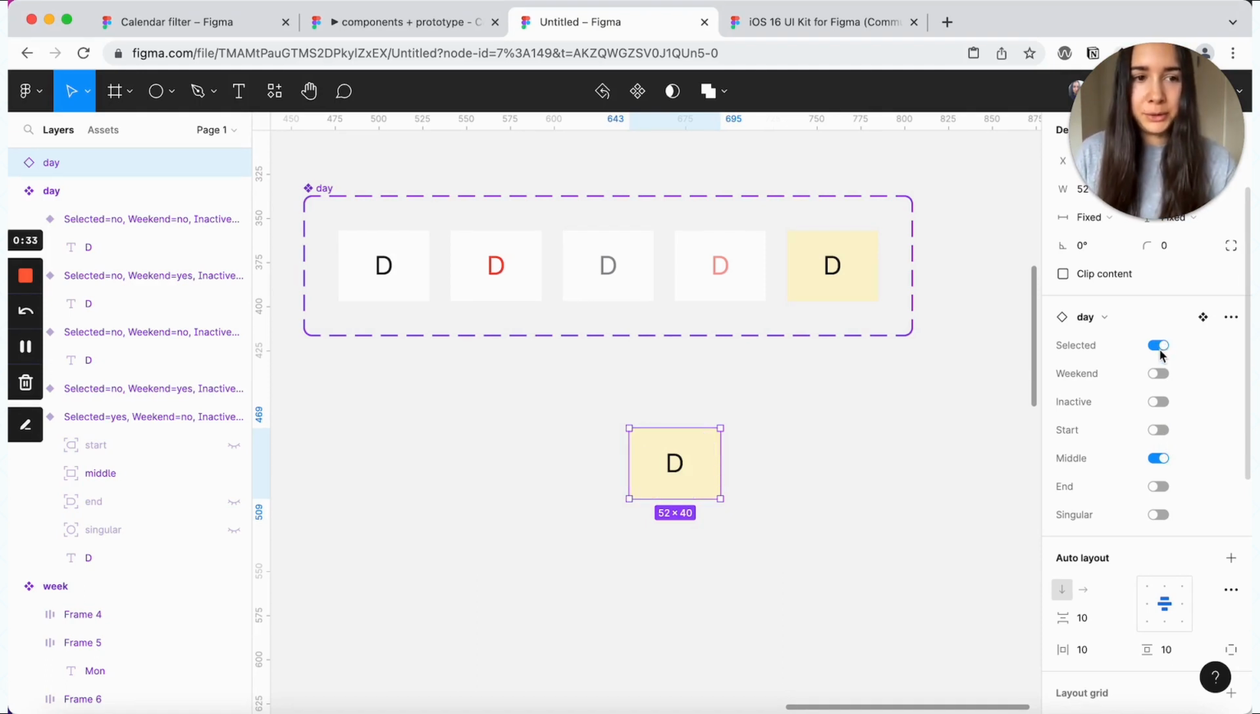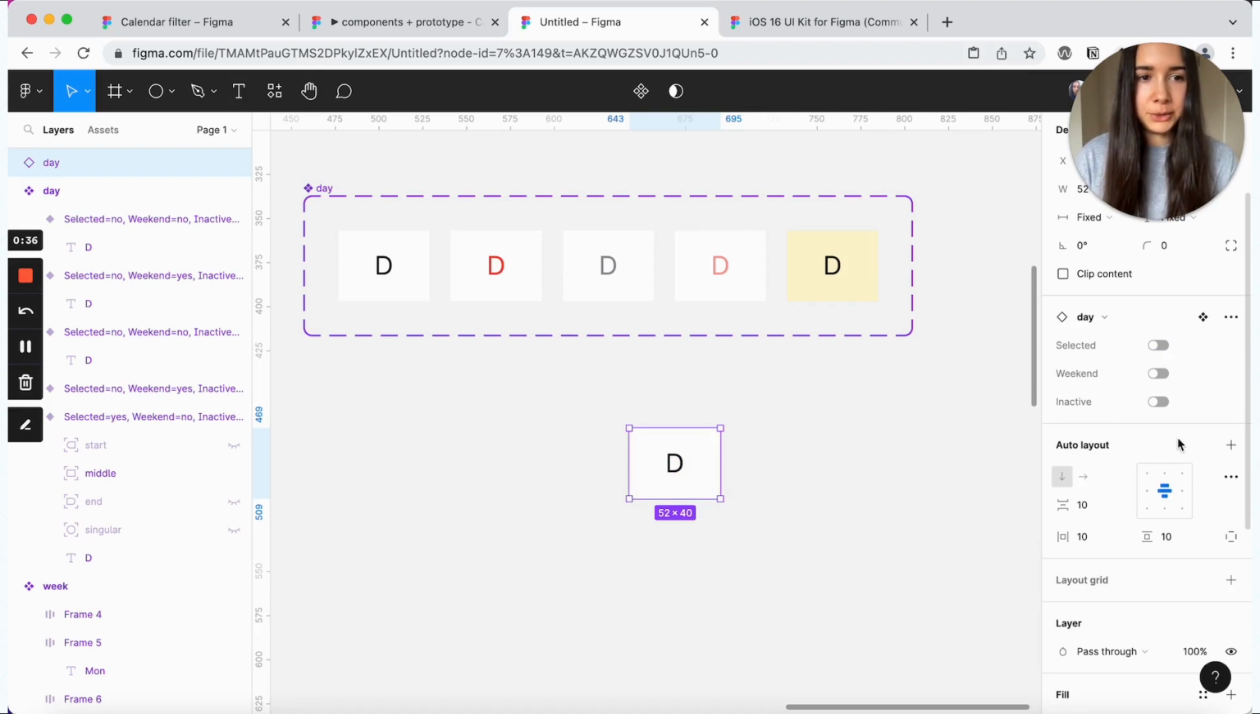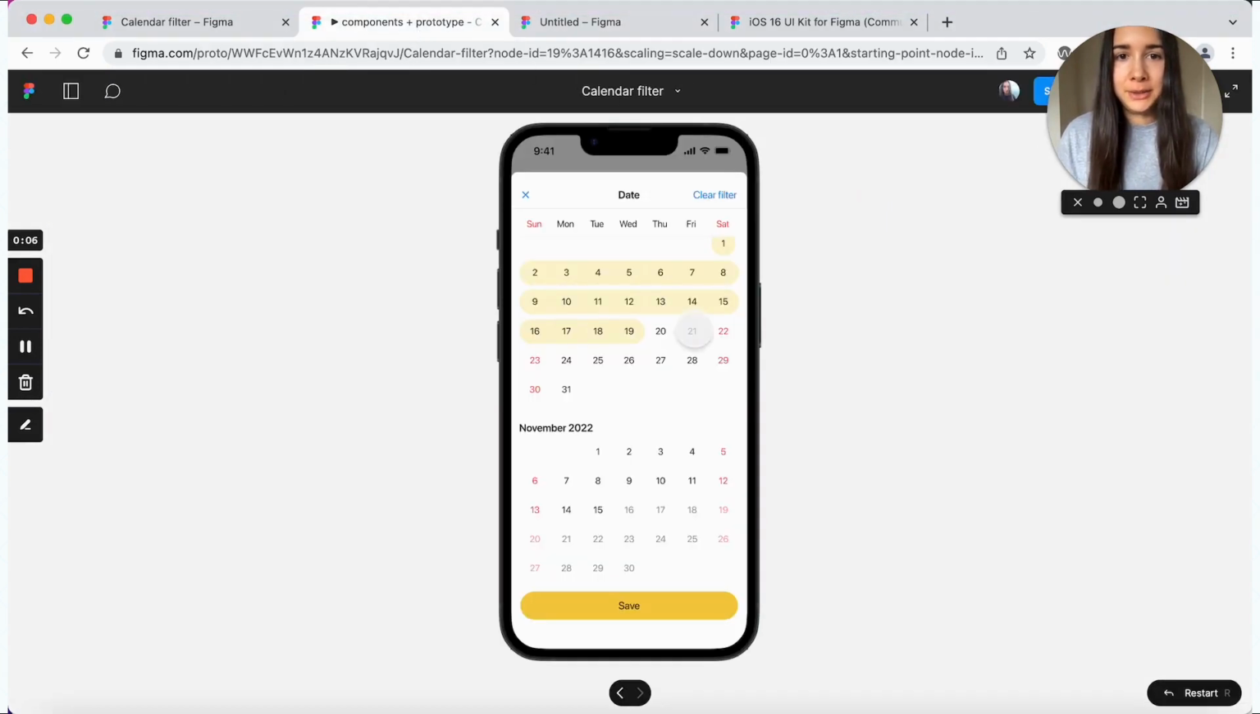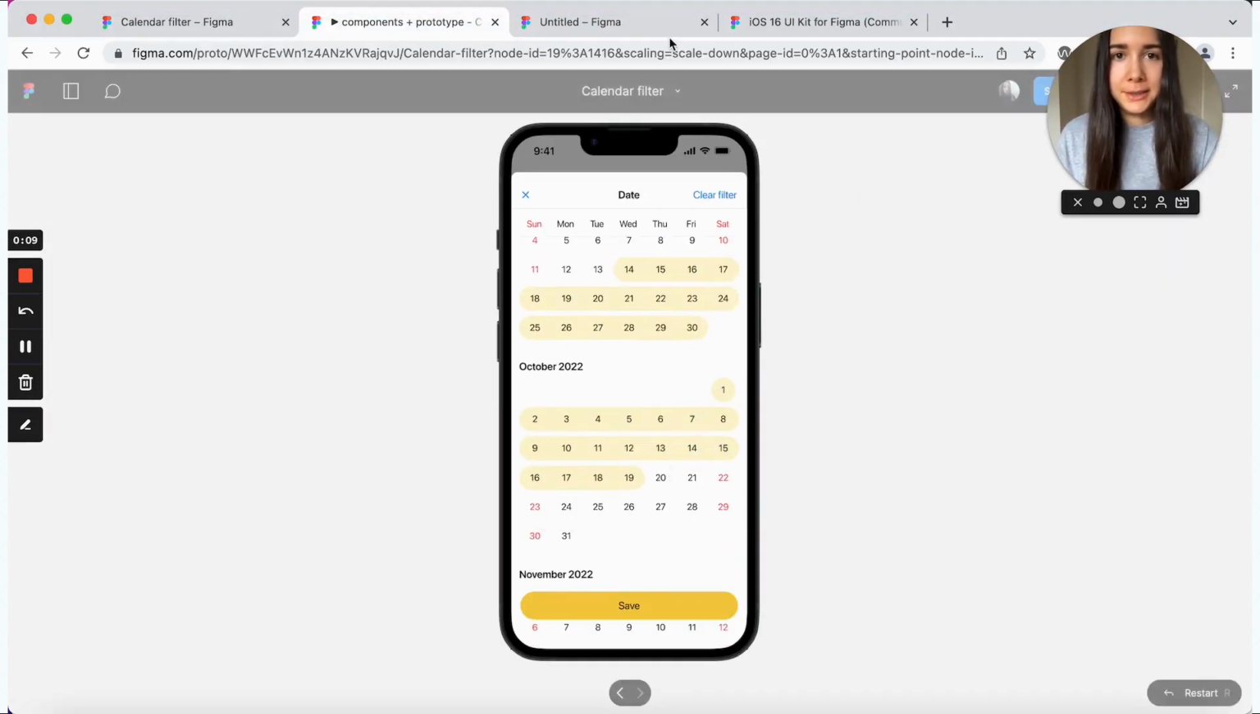Still, personally, I prefer a setup like this, where we're able to break down the capabilities of the component into separate compartments, as opposed to having one property and more variants to manage. But I would love to know what you think and how you would approach this setup. Now we can move on and create the component for our month, this part here.